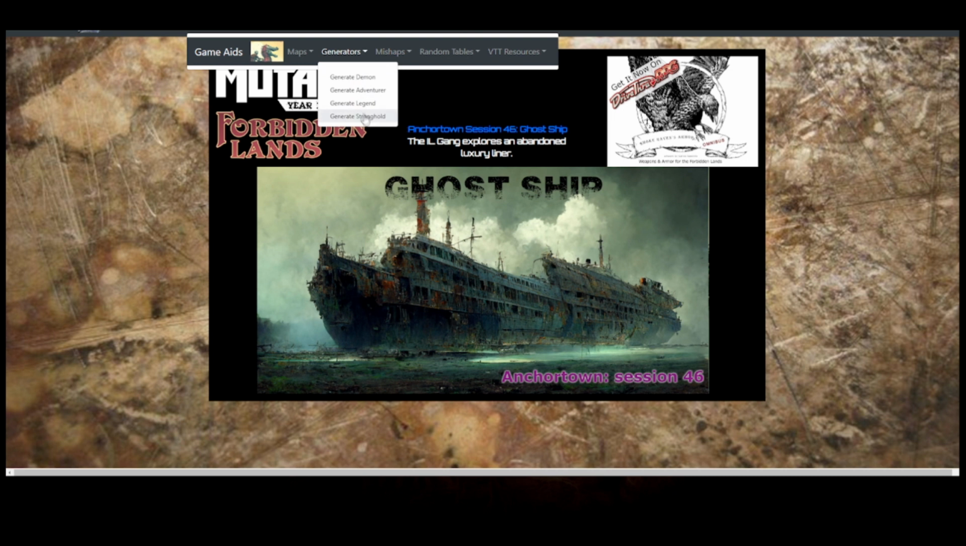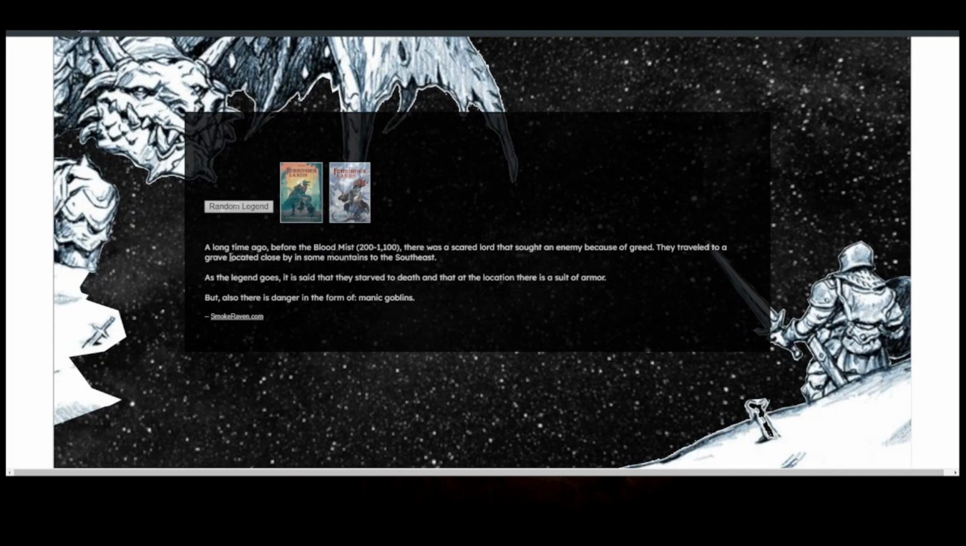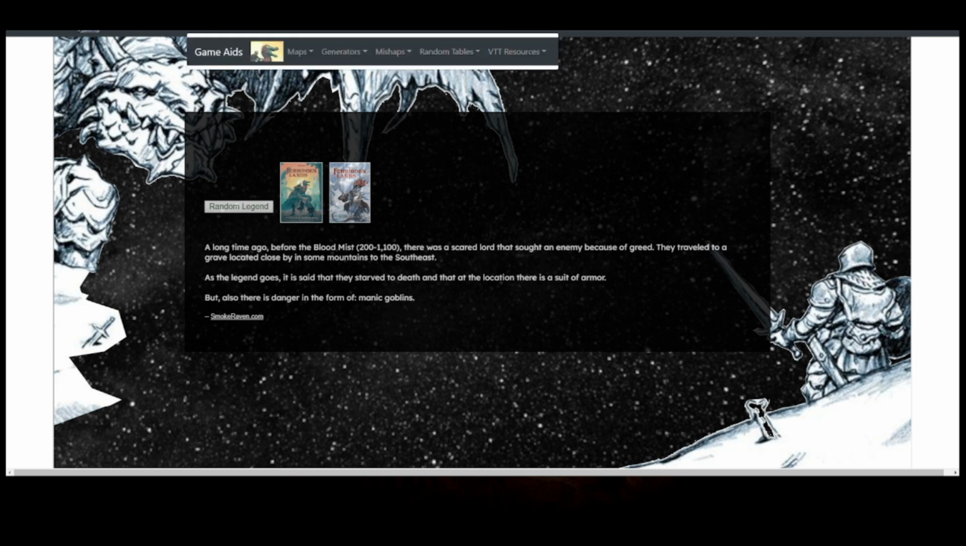So if I would like, for instance, to generate a legend, I can just click here and it will generate a legend for us. So a long time ago, before the Blood Mist, there was a scared lord that sought an enemy because of greed. They traveled to a grave located close by in some mountains to the southeast. As the legend goes, it is said that they starved to death, and that at the location there is a suit of armor, but also there is a danger in the form of maniac goblins. So yeah, this is a legend. So this could be a plot hook for your adventure, for instance.